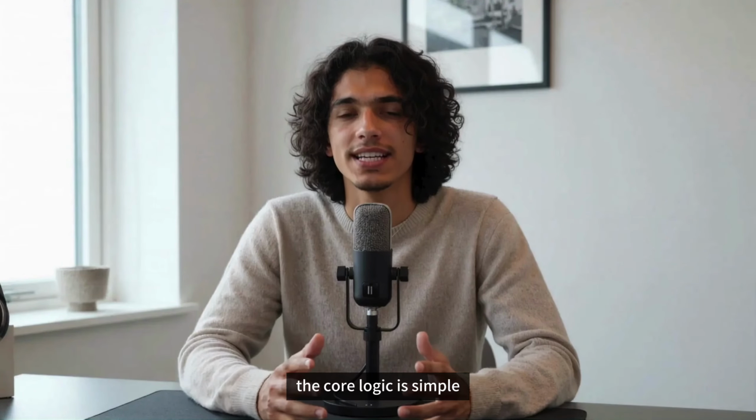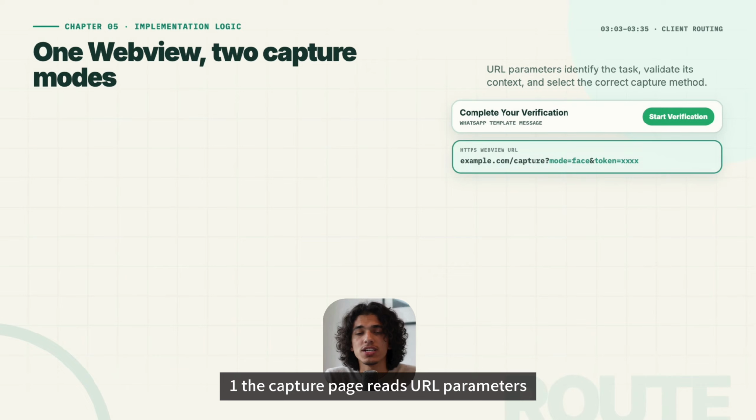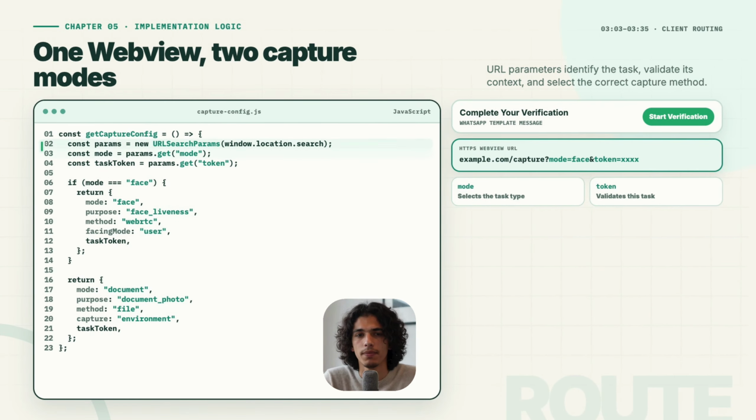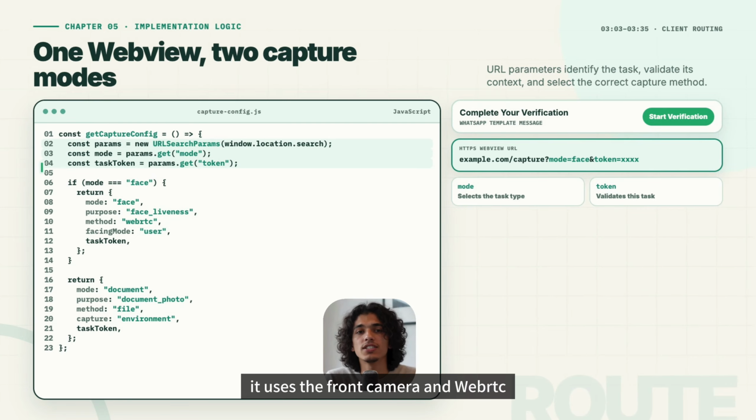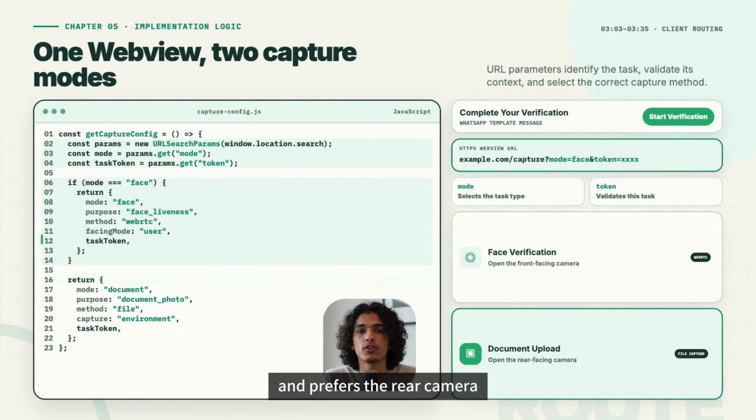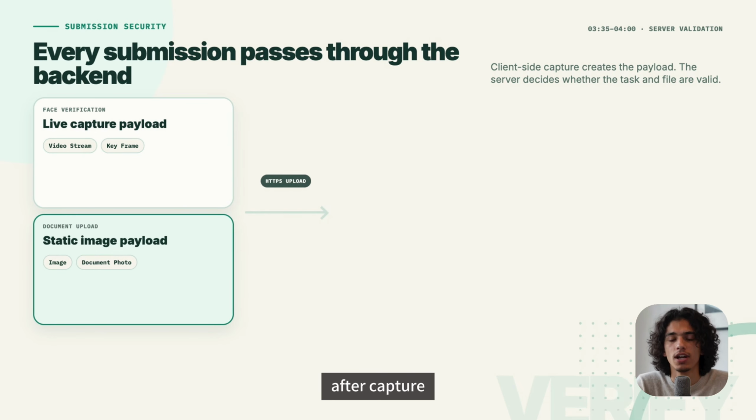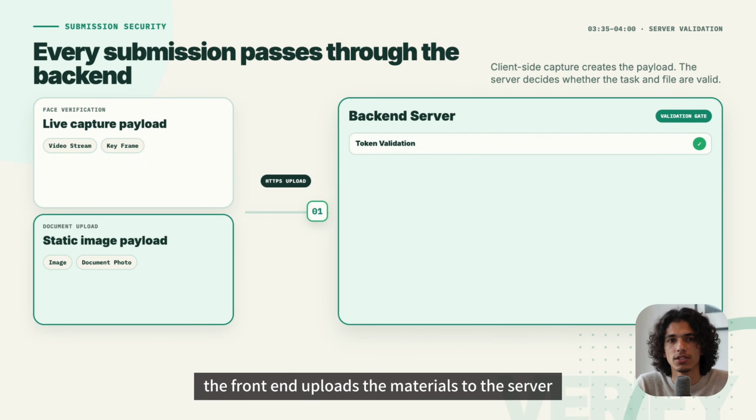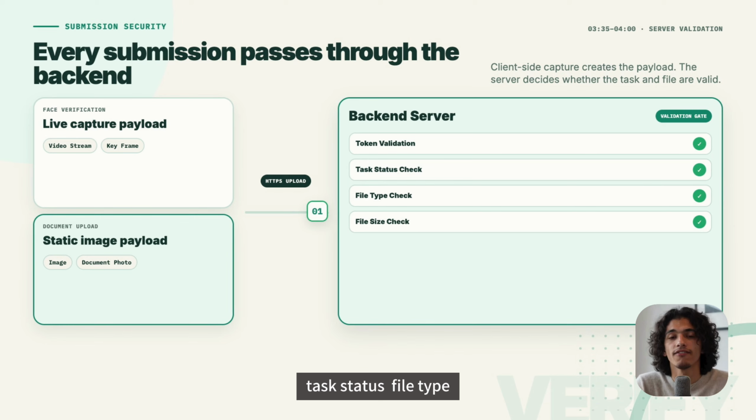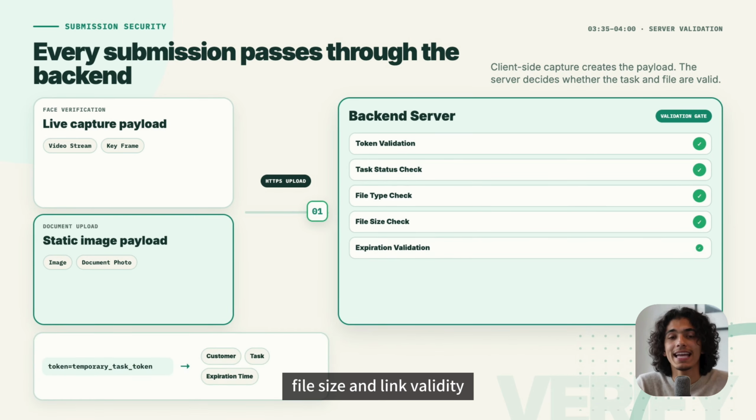Technically, the core logic is simple. The capture page reads URL parameters and identifies the current task type. If it is face verification, it uses the front camera and WebRTC. If it is document or proof upload, it opens a file upload control and prefers the rear camera. After capture, the front end uploads the materials to the server, where the server validates the token, task status, file type, file size, and link validity.